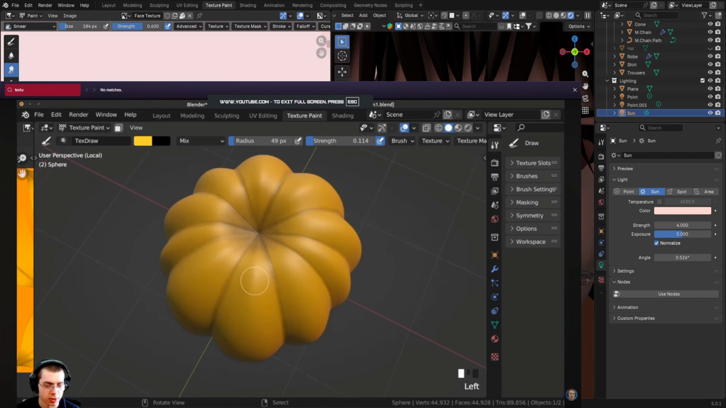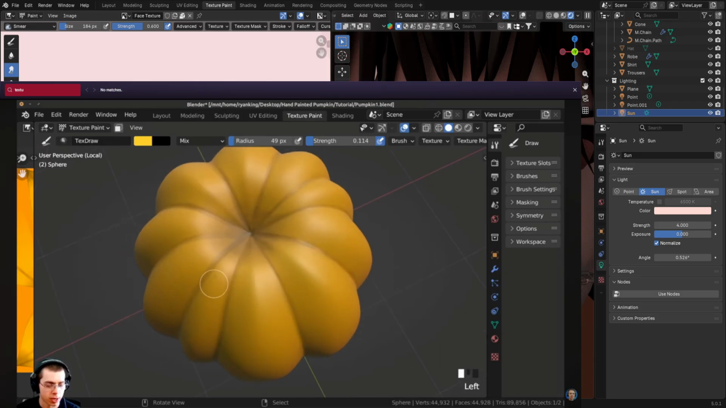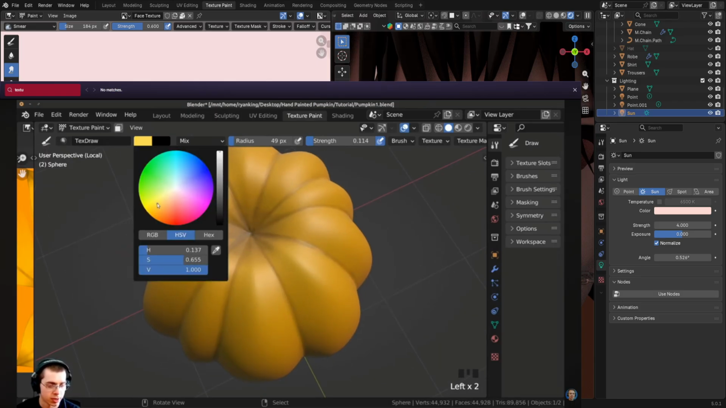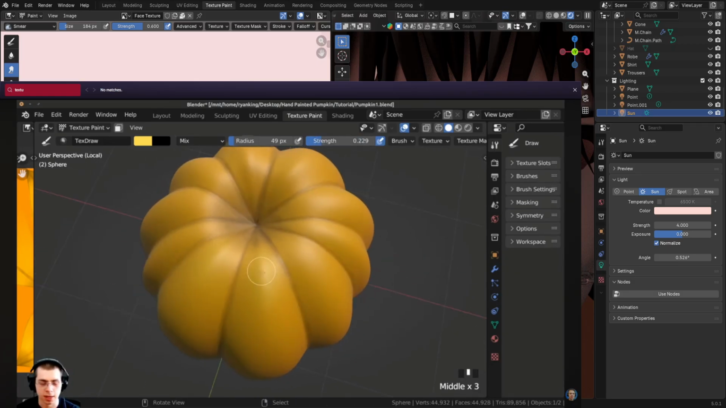So I can now just kind of go along here, and you can see the strength is turned way down, so it's still pretty light. And I'm just going to go along here, and I'm just going to make this a bit brighter. We're kind of adding in highlights, and I might even want to make this a bit more white and maybe turn the strength up a little bit more so I can see that better. So we're just going around there and kind of lightening up the top there.